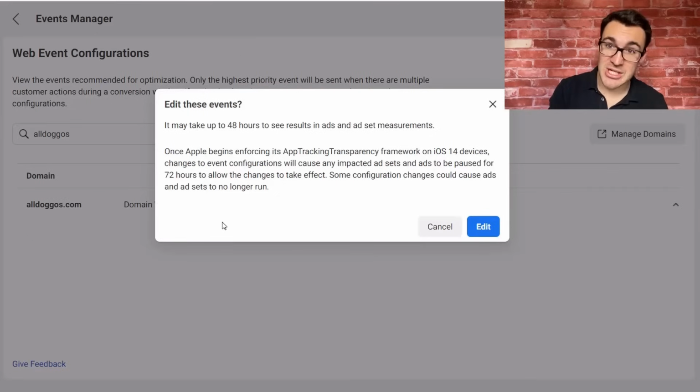And if you make changes to this, it's not quite clear whether it's the 48 hours or 72 hours in order for those changes to be seen within your ad account. Okay, so that's very important.